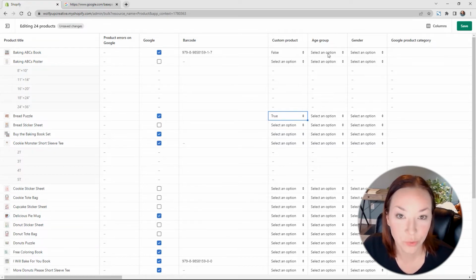Next you have age group, and these are not requirements to have these different fields set up. However, I do find that it can just help a little bit more in getting your products found in the search results. So for age group, you can click in here and choose the correct category for you. So for me, I'm going to say kids for the book, and gender I'm going to set as unisex. So I would go through and do this for all the different products that I have.